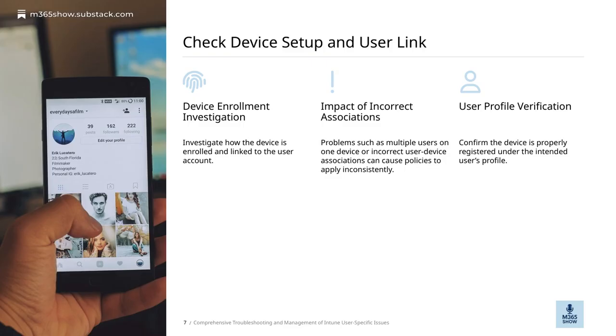such conflicts. Finally, we should investigate how the device is enrolled and linked to the user account. Understanding the enrollment process helps us identify potential misconfigurations or errors that could be causing issues. Ensuring the device is properly enrolled and associated with the right user is key to maintaining smooth management and troubleshooting. By thoroughly checking these aspects, registration, user profile accuracy, and enrollment, we can troubleshoot more effectively and ensure everything is aligned for optimal device management.